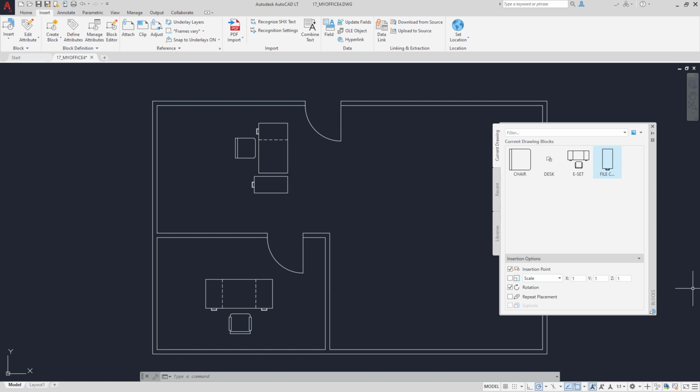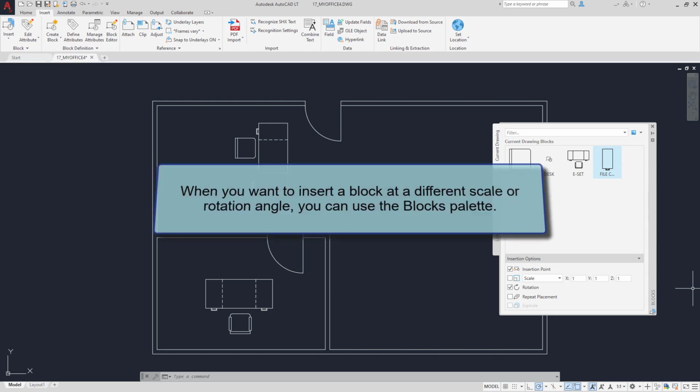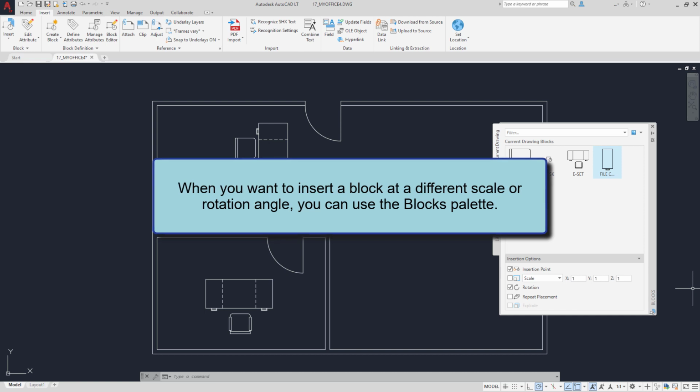As you have seen, you can use the block gallery to quickly insert blocks into a drawing. When you do, those blocks insert at their default scale and rotation angle. When you want to insert a block at a different scale or rotation angle, however, you can use the blocks palette.